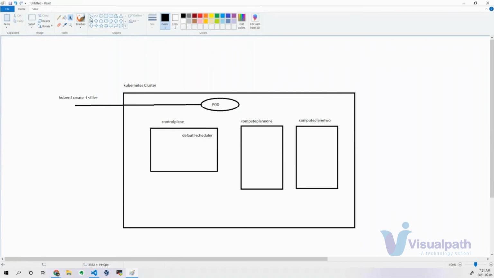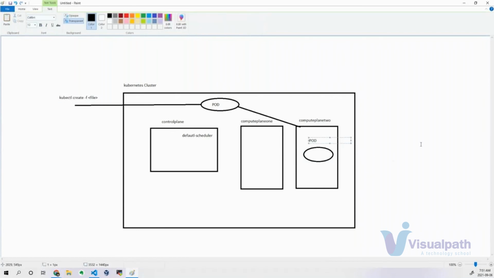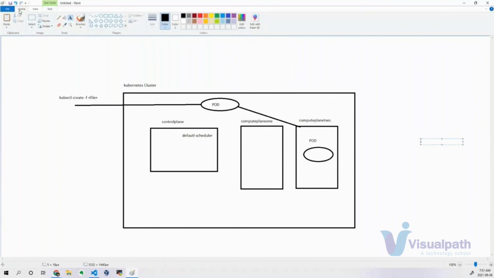let's say your pod is launched on this particular node, for example. Now your pod is running on this particular machine. Since you are using hostPath, what does it mean? Host is nothing but your node.